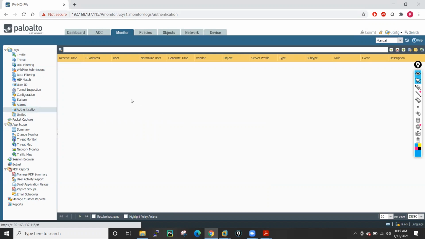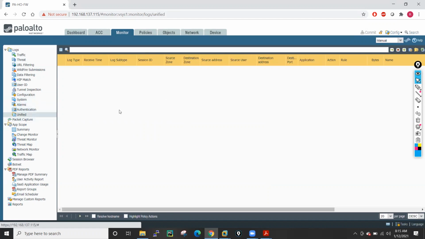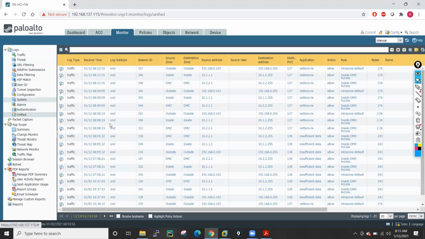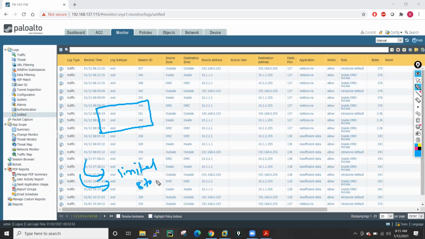Then we have authentication related details. Then we have unified. Okay. So these are the different log fields. So the thing is, in Palo Alto Firewall, how can we manage these logs? We cannot store all the logs in Palo Alto, because Palo Alto has limited storage, right? So we cannot save all the logs locally on the Palo Alto Firewall.